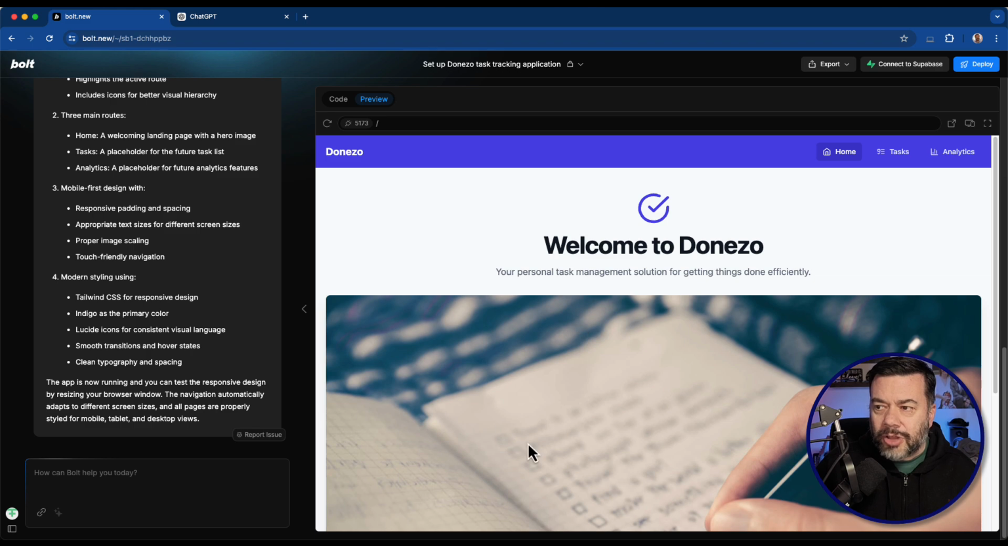I don't necessarily like all of this down here, but you can see that it's created a checkmark type logo for the actual site. So I'm not going to get too much into styling quite yet. I'm going to show you how we can continue building this out using the prompts that ChatGPT created.